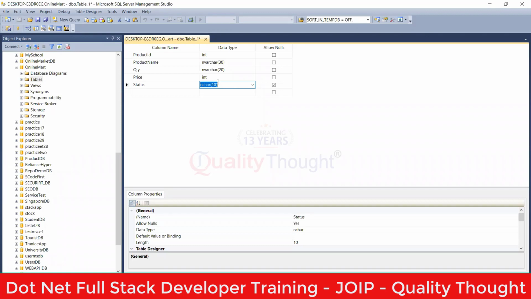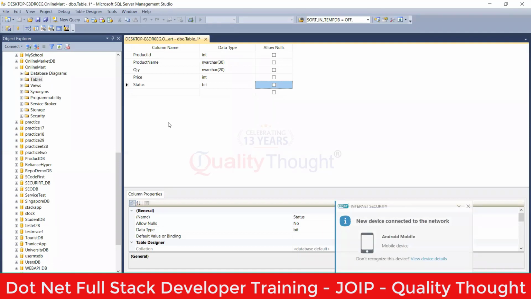So here, status is bit. You know bits, binary bits, 0, 1, like that. So this is one example. Now I want to save this.